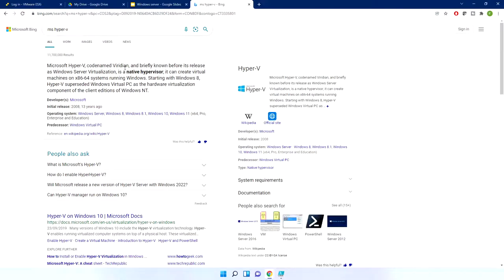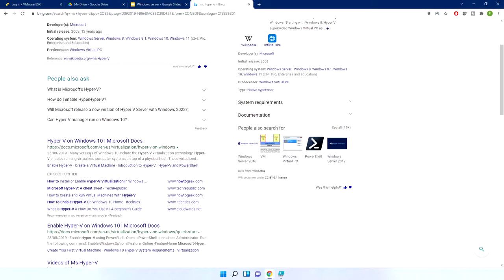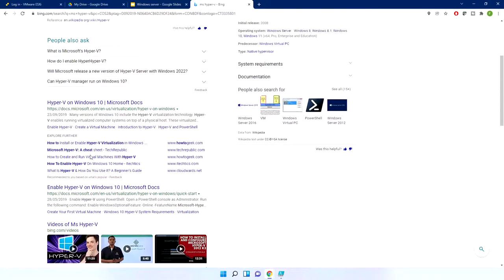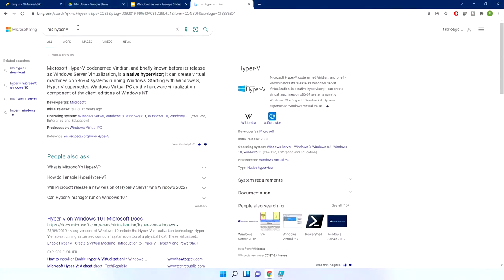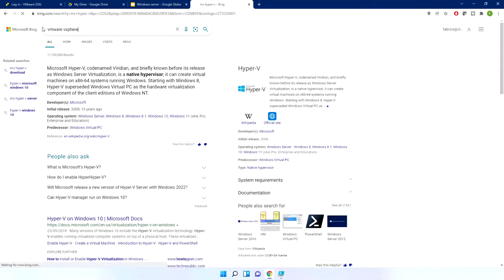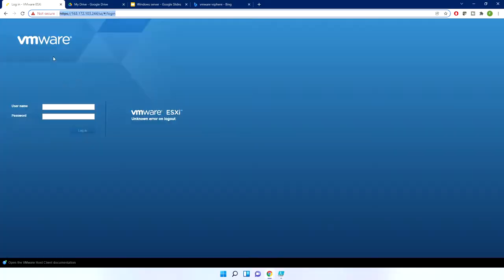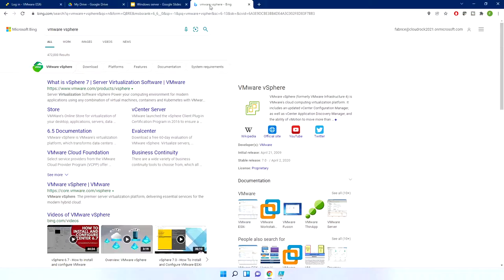Microsoft Hyper-V is a way that you can run VMs on your physical host. Then we have VMware vSphere. This is very well known. VMware vSphere is a server virtualization. It's exactly what I'm using when I do my lab. So this is VMware.